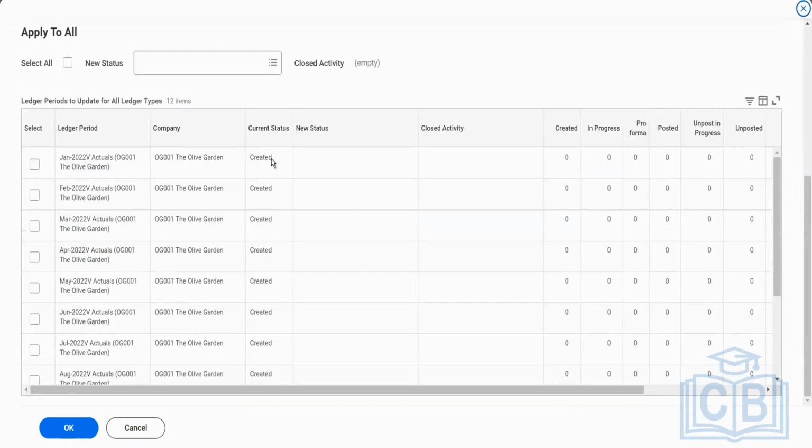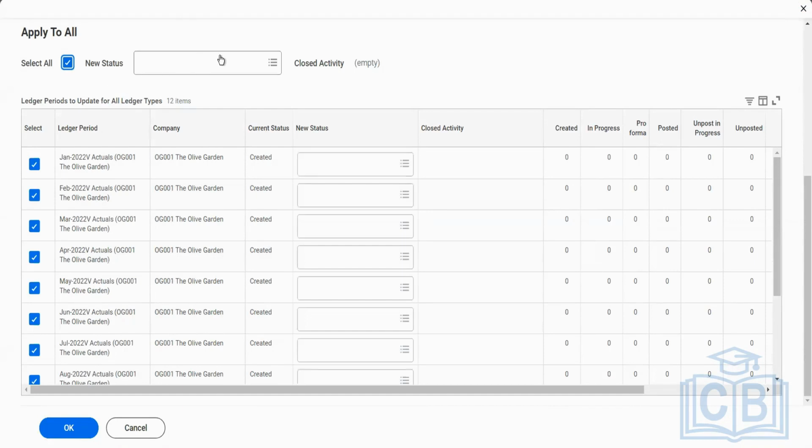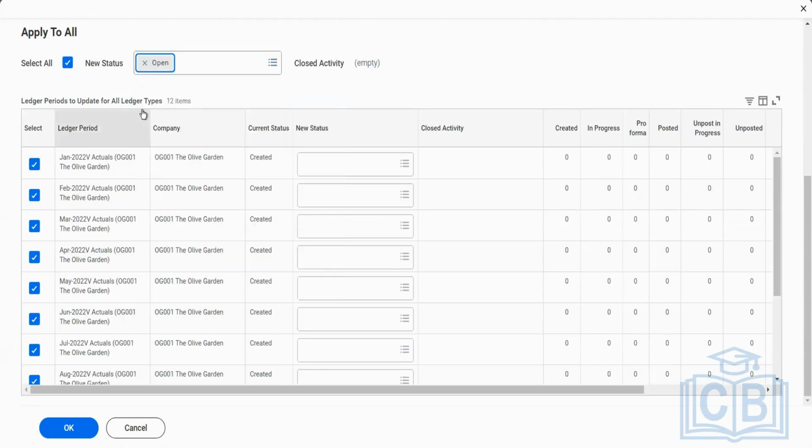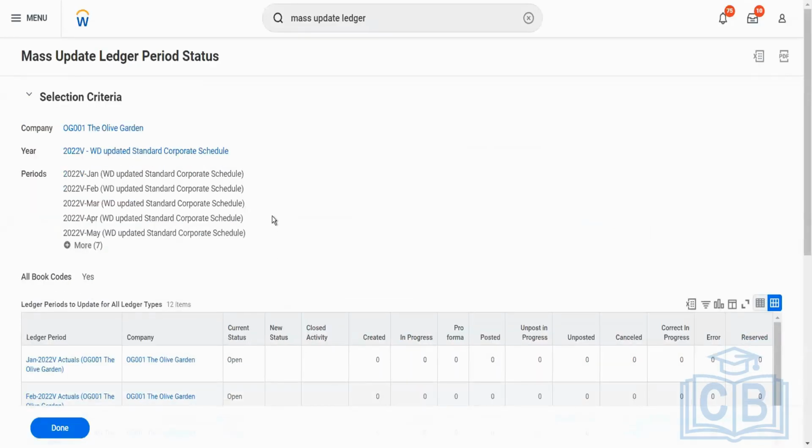And right now you can see they are in the created status, not in the open status. So I want all of them to be open. So I'll select all of them. New status would be open. So they can be open for the transactions that we are going to create. You can see the moment I've selected open, it has put the open status against all of the periods here. Then I'll just hit OK here. So I can use any month to do any transaction. So this is done. Create ledger period is also done. Ledger period is also done.